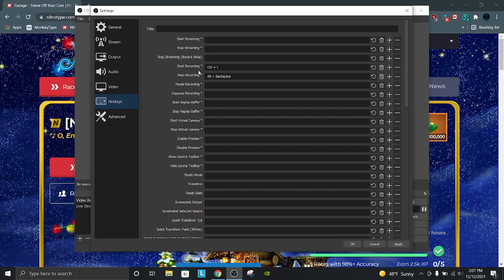I use Control and then like the backslash. I like using that because that's not a keyboard command and it's relatively easy to do on a keyboard. My laptop keyboard not so much because those are a little farther out. But my mechanical, super easy. I do it on my laptop anyway because it's quieter. For stop recording, Alt backspace is just fine.